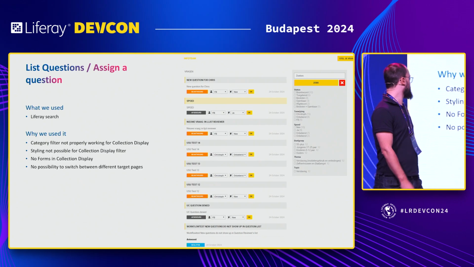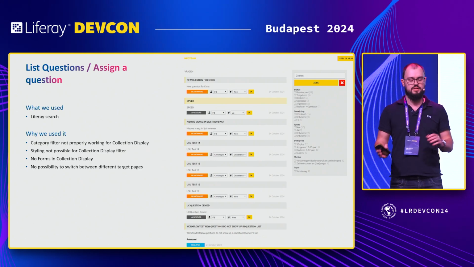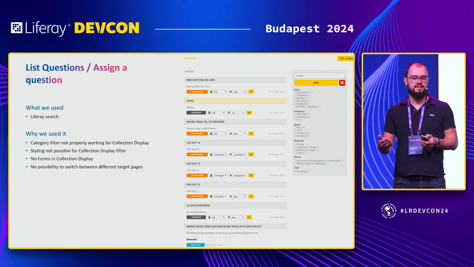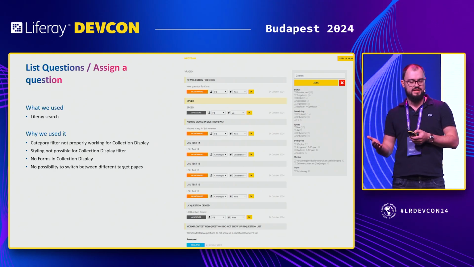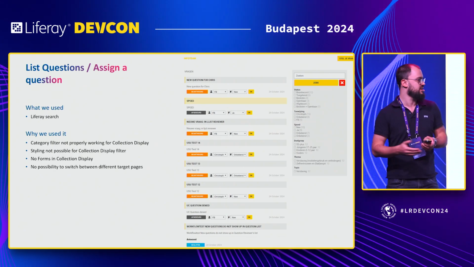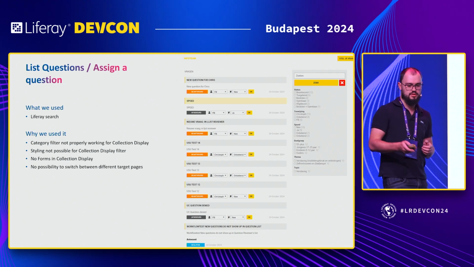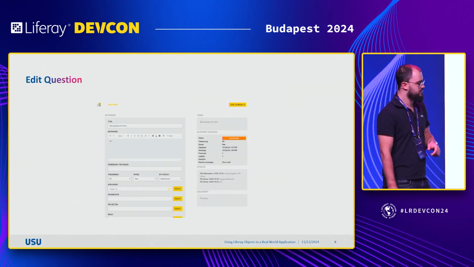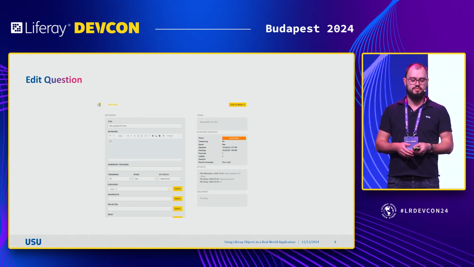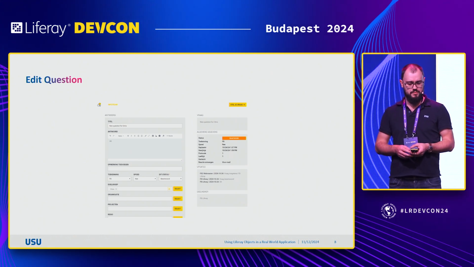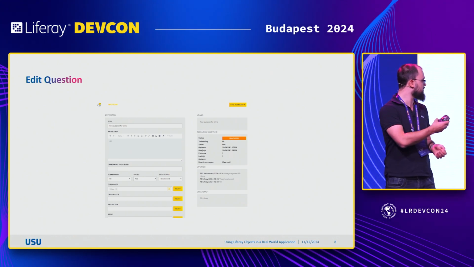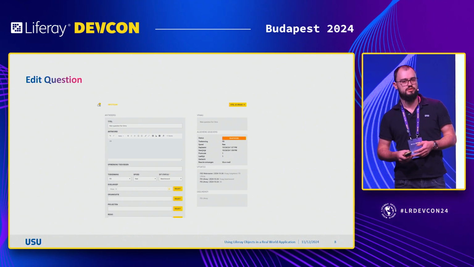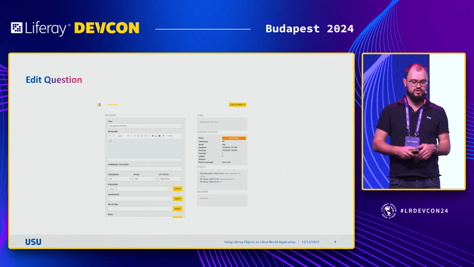And we have no possibility to switch between different display page templates, because if a question has been answered, you only have at the end a read-only version and not the edit version, which I will show you now. If you open this question, you will have an overview with some meta information about the question, as well as the question in the upper right corner. And on the left side, the expert has the possibility to answer this question.